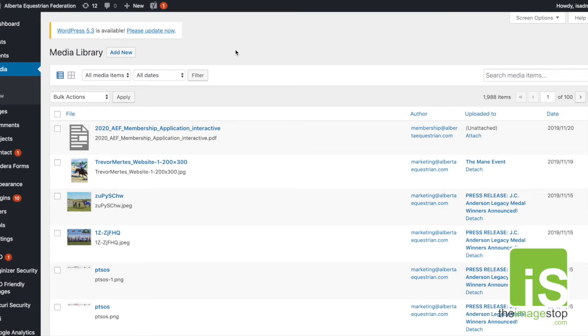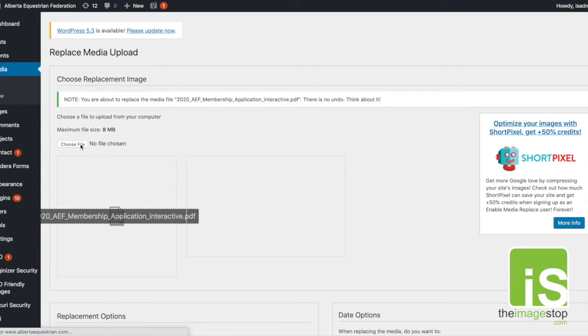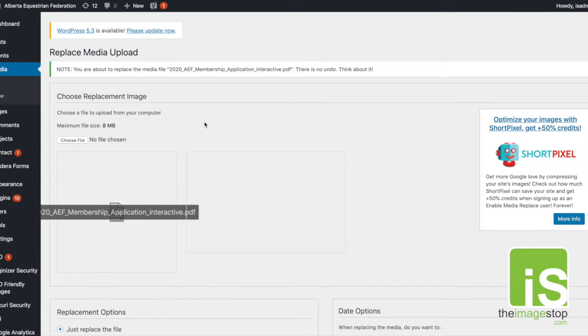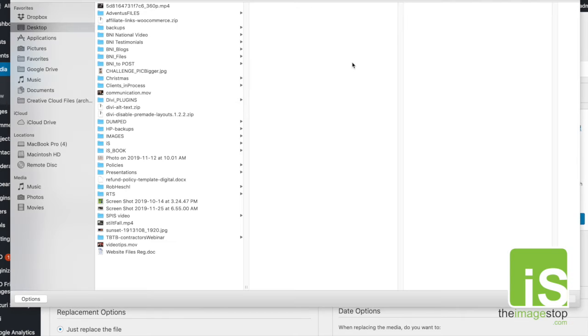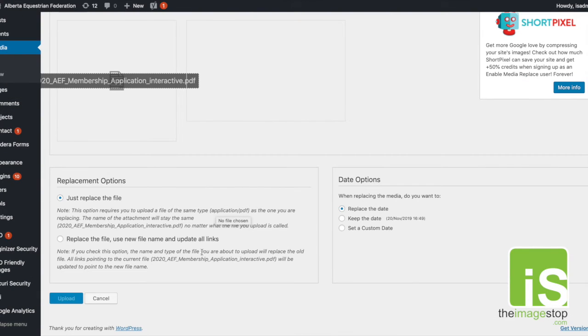And because of how we've set this up, if you go here, there is now a replace media setting. When you click that replace media, you are then able to upload a new file. I'm not going to do it here, but you upload the new file, and then you've got some different options here. Replace a file, use a new file name and update all links, or just replace the file. That option does require the file to be the exact same name.